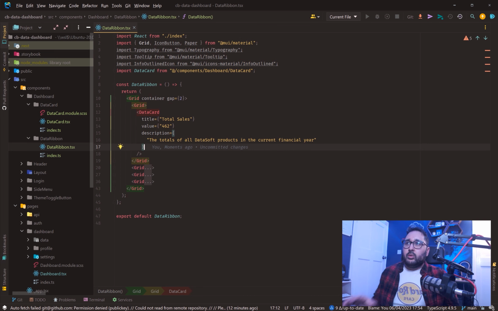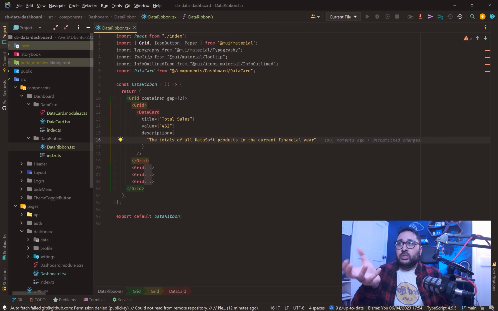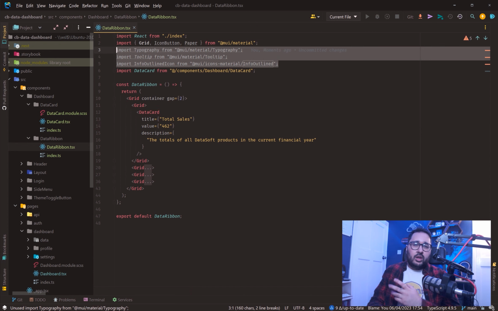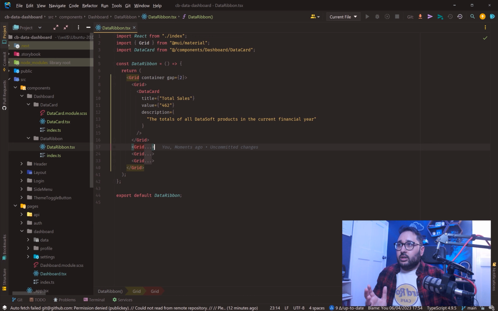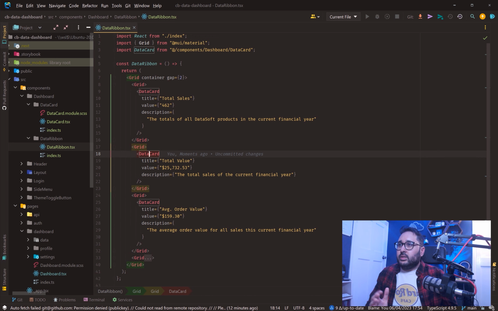So if we have a look at here, we're passing the title total sales, and we have the value of 462 and the description of the totals of all Datasoft products in the current financial year. Very simple, very straightforward. And you can see now we've got no need for all the icons and components we used earlier, so we can just delete these because they're now in the data card component. And I've added 3 other data card components here. So this is total value, this is average order value, and the conversion rate.